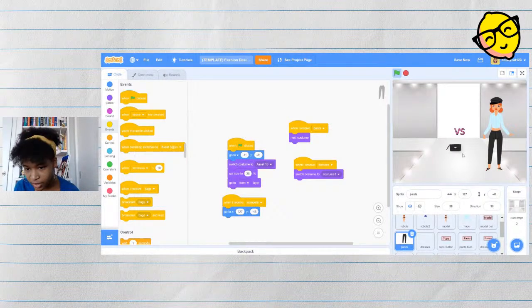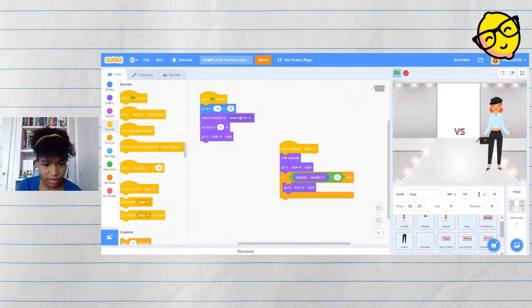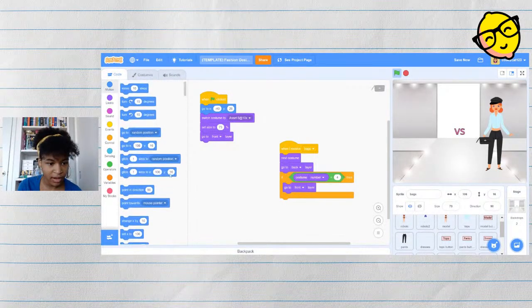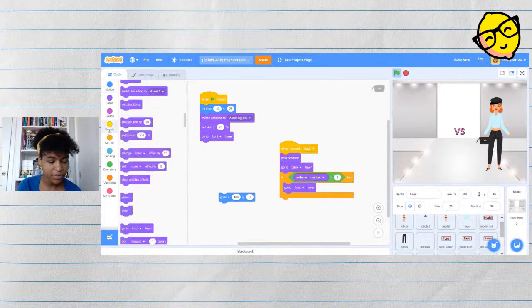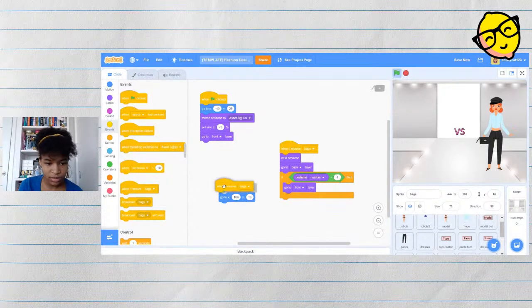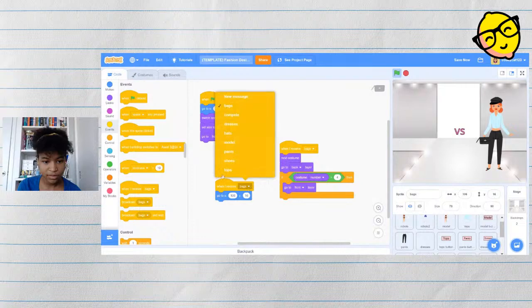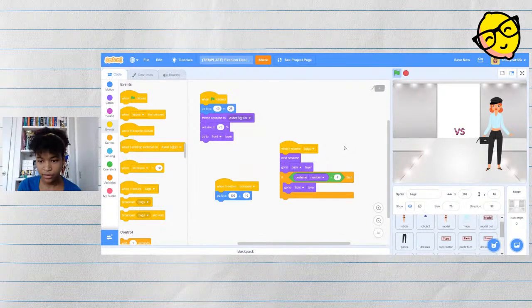And the final thing is the bags. I'll just drag that to like right here. And we'll get the go-to block for that. And last but not least, when I receive compete, go to that spot.